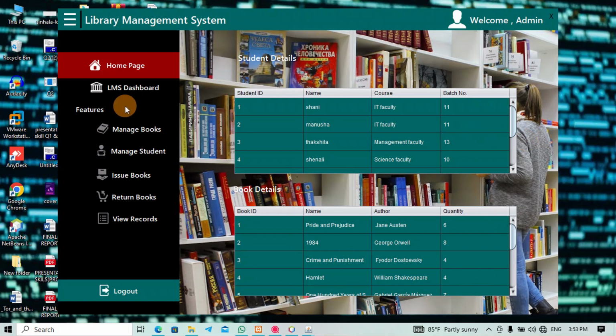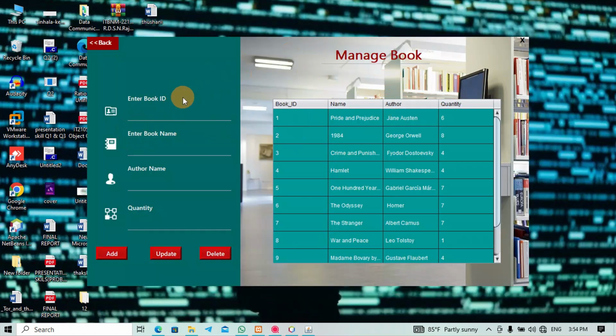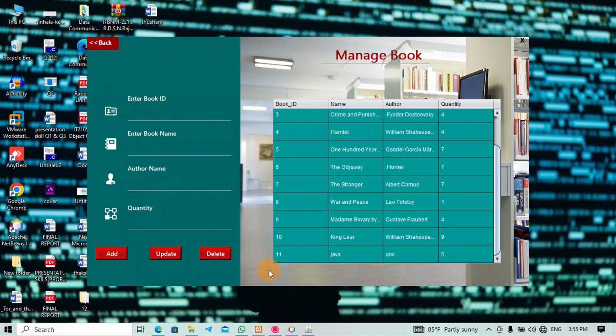Now here we can see manage book, manage student, issue book, return book and view records. First, I go to manage book. This is the manage book interface. I can add book details, update book details and delete book details. Firstly, I add book details. Here, book ID, book name, author and quantity.